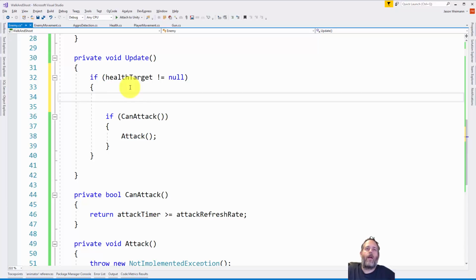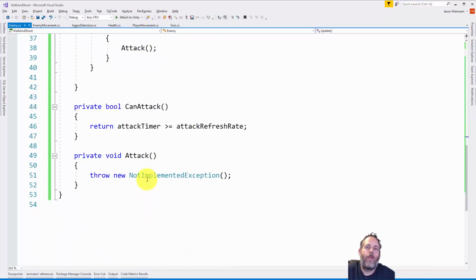We'll only update our timer if we have a target. And we'll just say attack timer plus equals time.deltaTime. This will just increment our attack timer. After 1.5 seconds of having a target, can attack will be true.